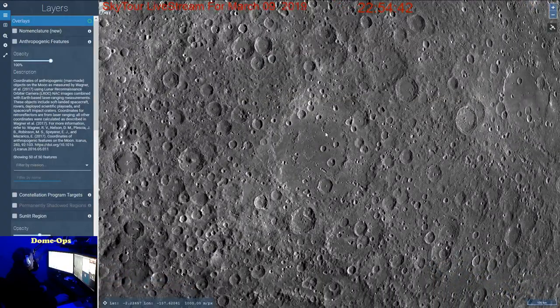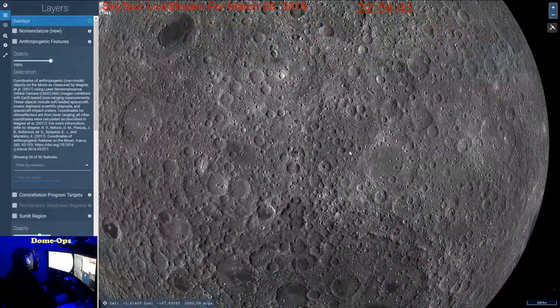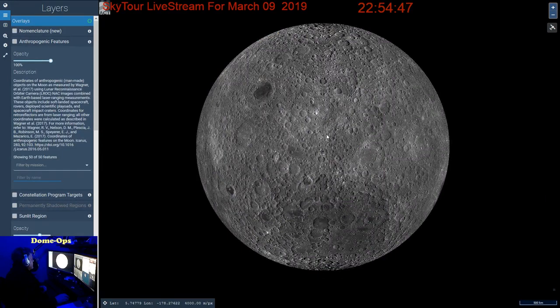Let's just take a look at the far side of the moon for a second. Only a couple spots. Can we take a question while we're doing that? Absolutely. Marco wants to know, is there any water on the surface of the moon?